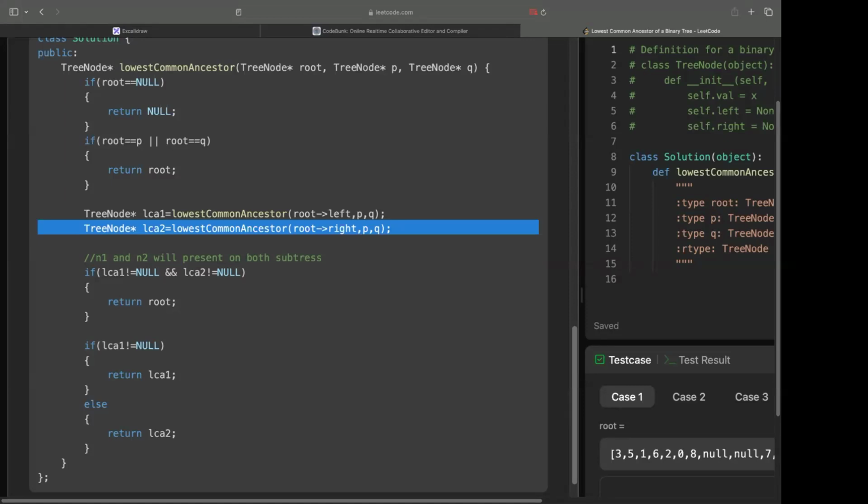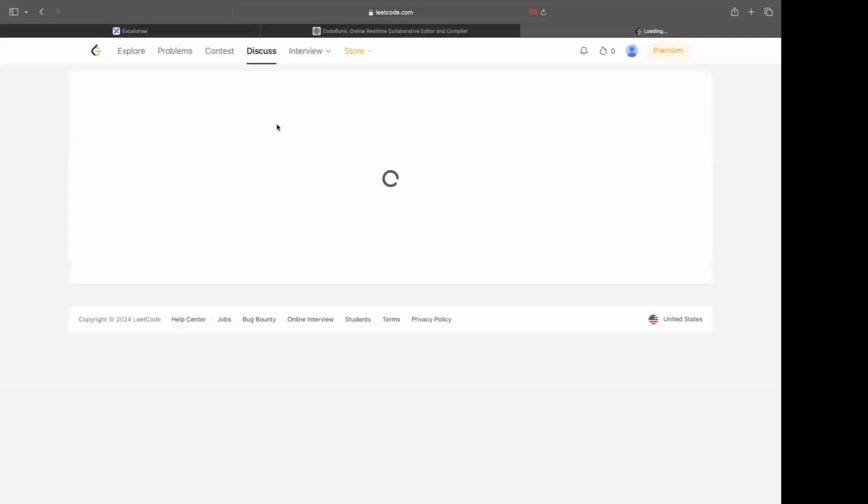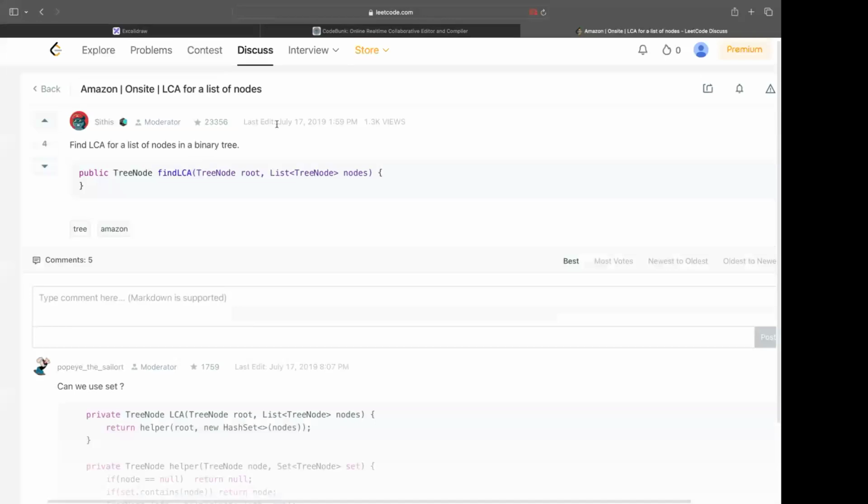Let's do one more question and then we will move on to the other part. Let's try to do some OA question, one OA question from LeetCode. That's not solved, it is just given in the discussion. Try to read this question.